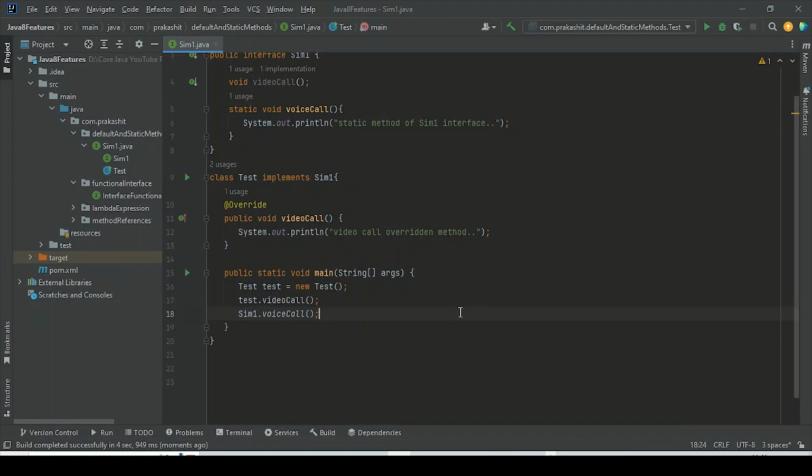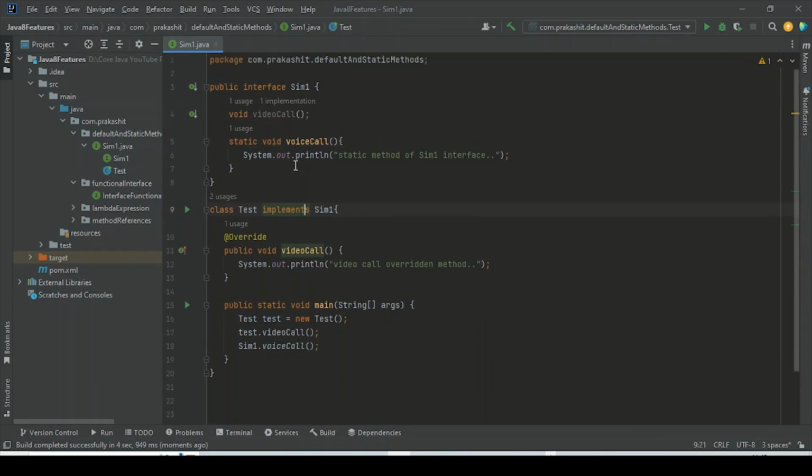I have explained how to write that static method by using the keyword static, and I have told this static method cannot be overridden inside the class which implements the interface. And I have told how we can call the abstract method and how to call the static method by using the interface name. Now let me tell you one scenario.